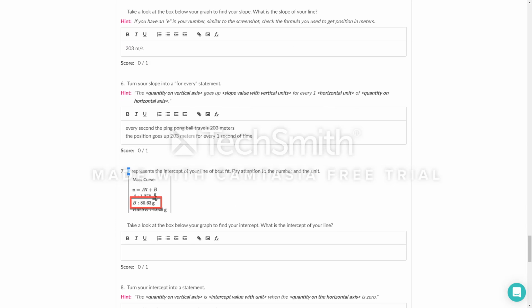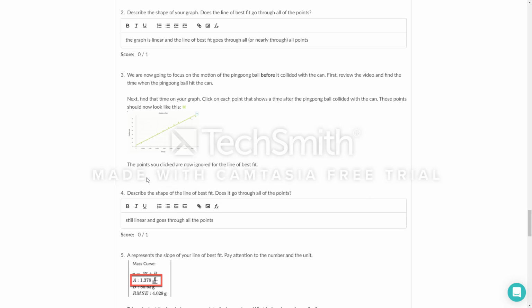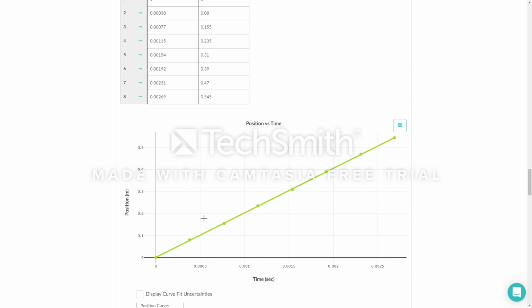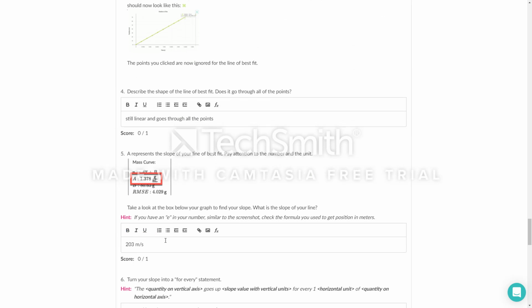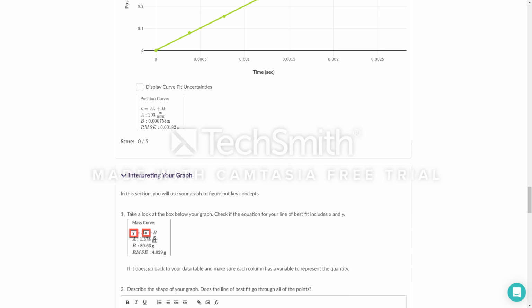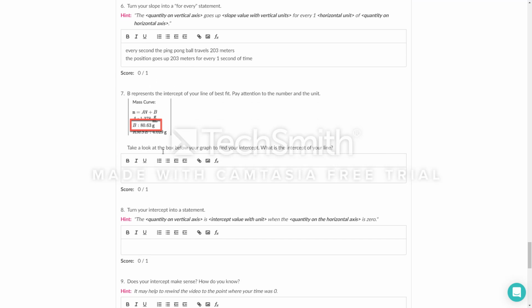Okay, B right there, the B constant represents the intercept of our line. That would mean, where is this line intercepting the position axis? Okay, so our intercept was 0.000758. So 0.000758 meters, because it's intercepting the position axis. Turn your intercept into a statement. The position is 0.000758 meters when the time is 0.